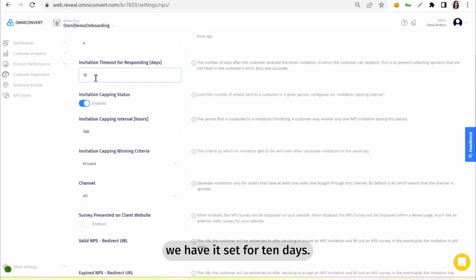By default we have it set for 10 days, but keep in mind if in your flow you're going to have a split that's going to end up having customers receiving invitations, let's say, 20 days after they were generated, then you're going to need to increase this time in here and just give them time to respond to the survey after they receive it.